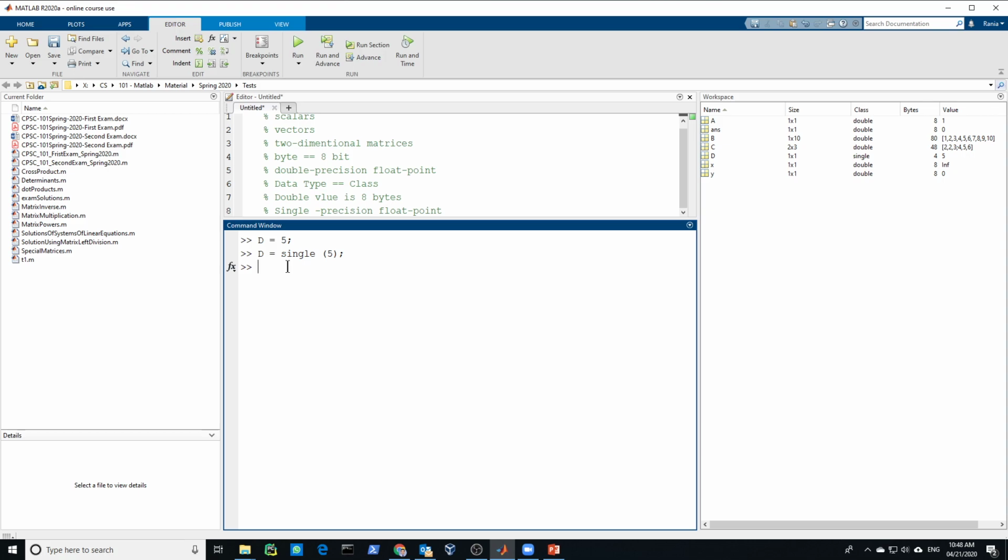If you'd like to know the maximum value for a single, just type realmax and put here single. All right, and that's the maximum value for a single. Remember, the maximum value for double was plus 308. Here only 38. If you'd like to know the minimum also, you could say realmin for the single. All right, and that is the minimum value. So you have to be careful.